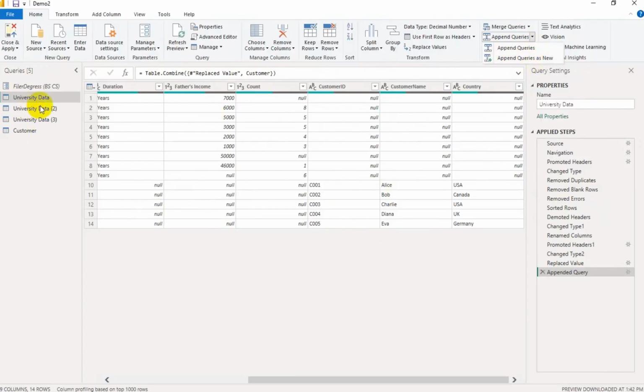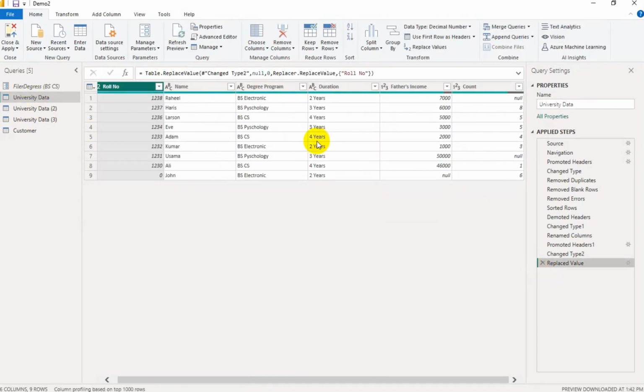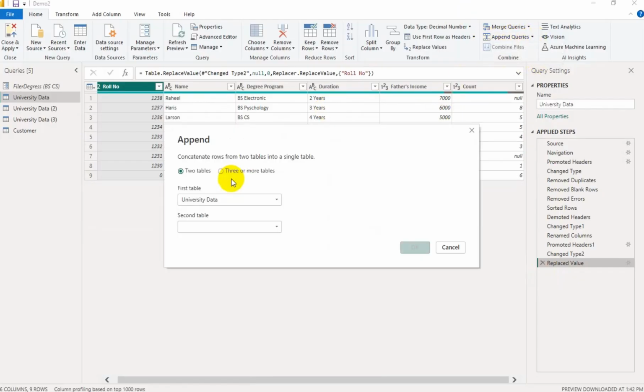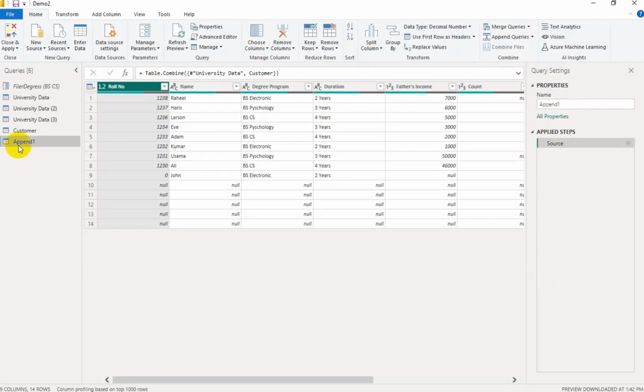Similarly, if you want another option, append queries as new, so here you can see that a new alternative table will be created, not the original one. Here you can see that the original table was disturbed. So if I just delete this thing, this is the original table. If you want to do the same thing in a duplicate form, you need to click on append queries as new, and the same option will be used here, like customer, and click OK. Here you can see the table named Append, and it will work.